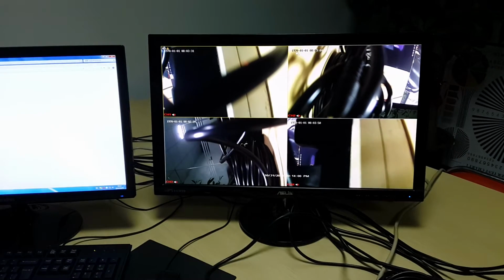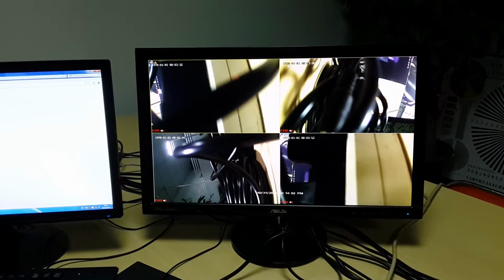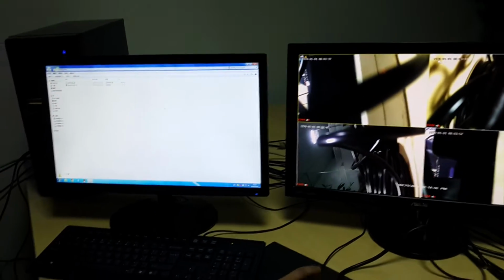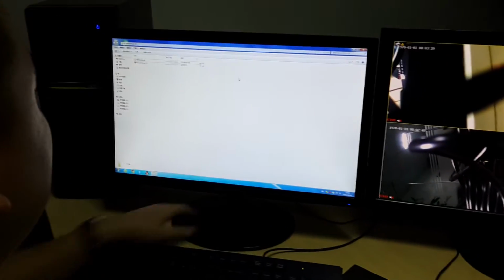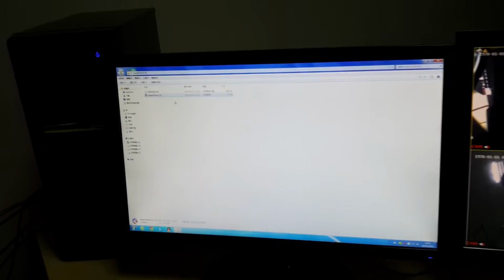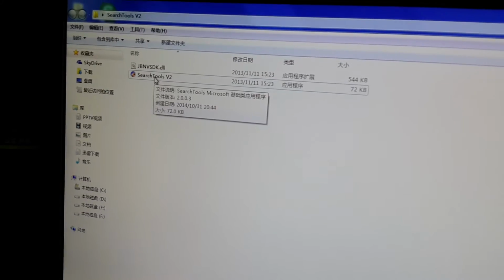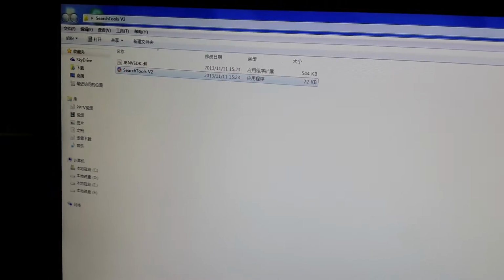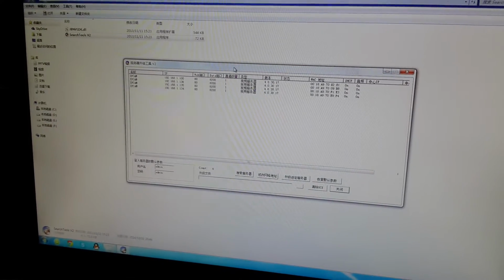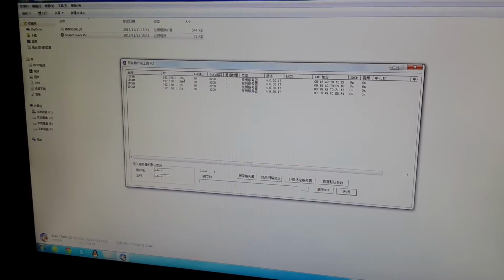The second step, finish the Wi-Fi connection. And you should use this tool. You can find this tool in the CD. There are four cameras. Let's do the first one.